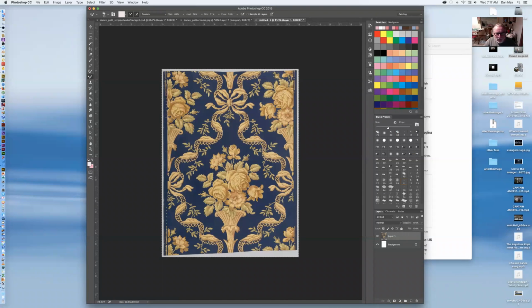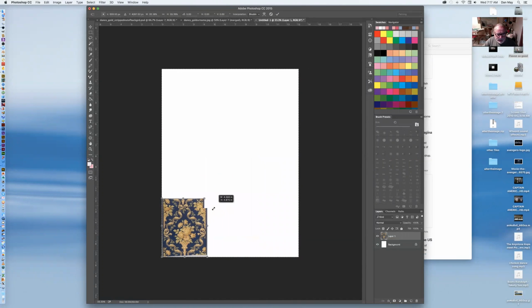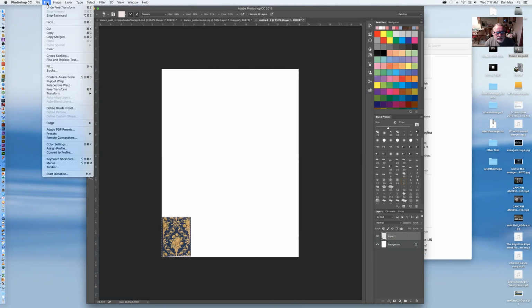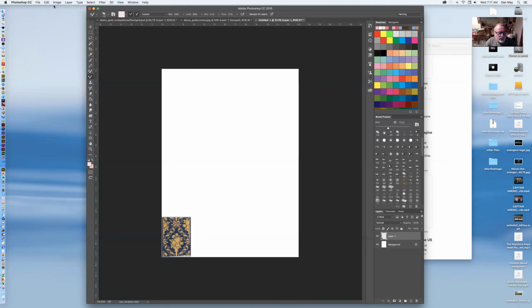So I'm going to select all, and I'm going to transform it by doing Command T, and I can just pull the size down. So now I've got that size. Now what I'm going to do is go under Edit and see where Define Pattern is. I always forget where this thing is. There's a Define Brush Set. Oh, that's right. I've got to make a selection of it first.